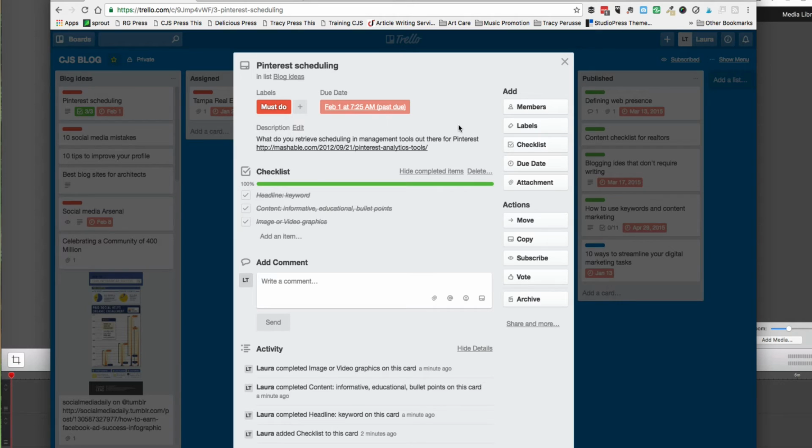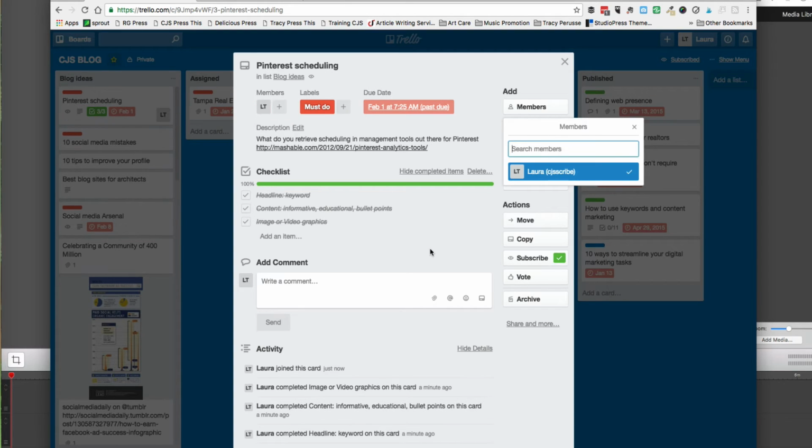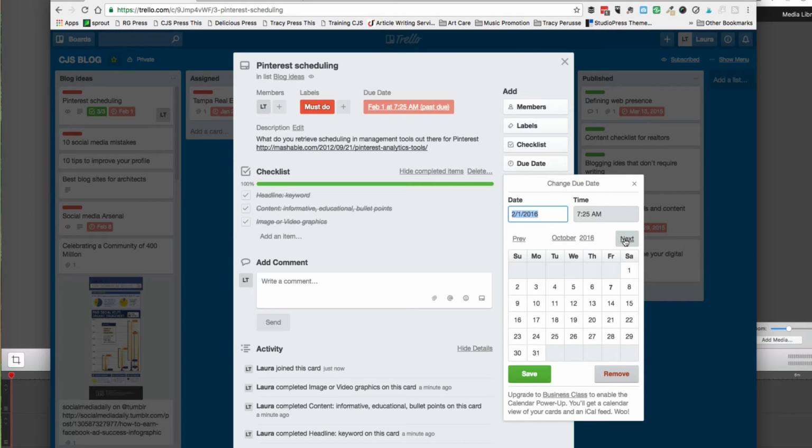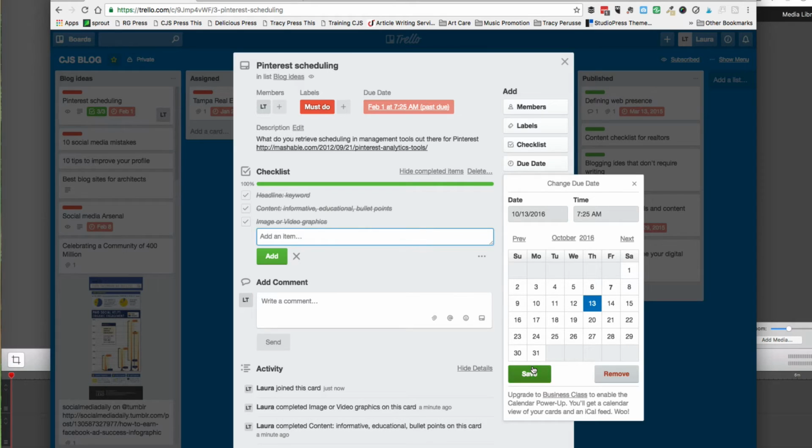So I'm going to assign somebody. There's no other team members except for me right now assigned to this board. So I'm going to add myself, and then I'm going to put a due date. Of course, it's got to be in the future. What are we now? It's already October, and I can give myself a due date and save that.